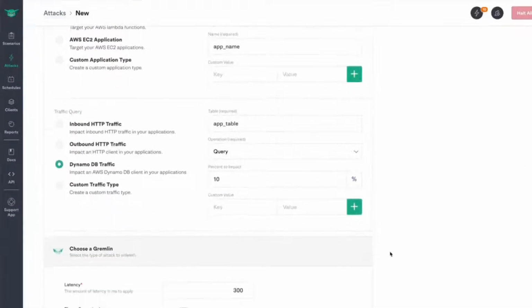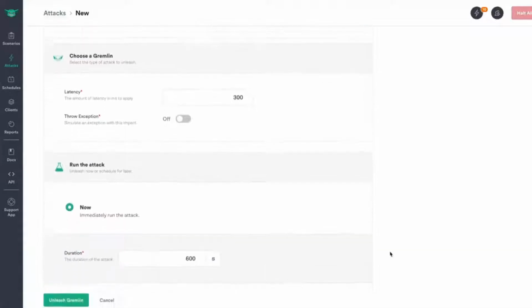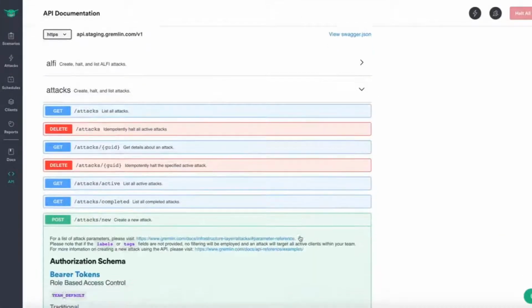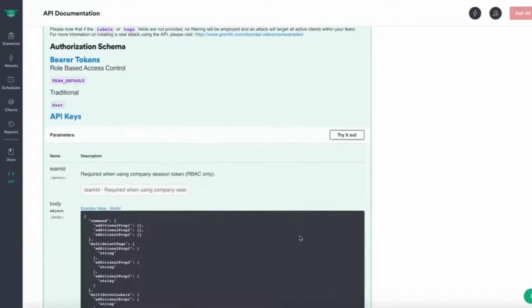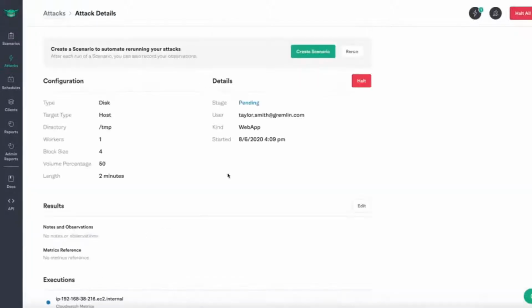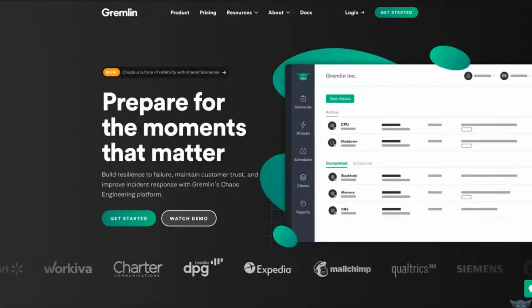In addition to infrastructure layer gremlins, you can inject failure at the application layer using Gremlin's Alfie library. Attacks can be configured, started, and stopped via the web app, API, or CLI. Safety is a core design principle for Gremlin. You can precisely target the blast radius you want to attack, and should issues arise, all attacks can be immediately halted, rolling your system back to steady state.